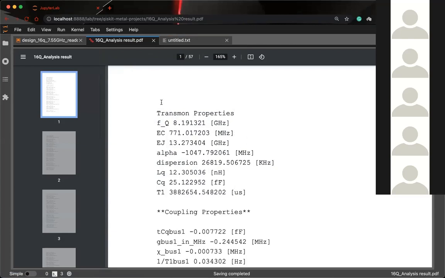And then this EC, which is the capacitor energy, and the Josephson junction energy. This alpha is basically your anharmonicity. The anharmonicity between the 0-1 transition frequency and the 1-2 transition frequency, that is your alpha. Dispersion is something we'll cover later on.